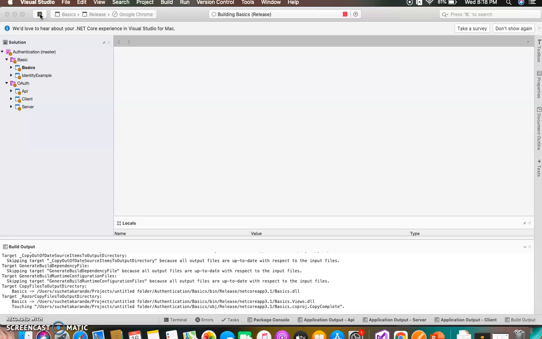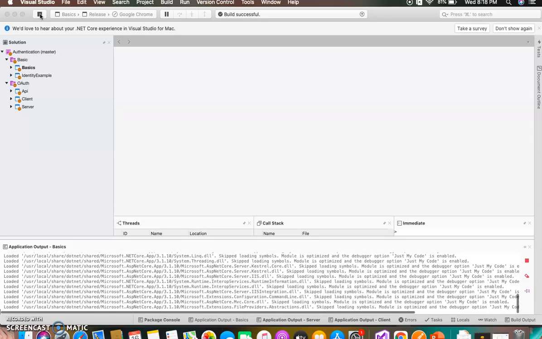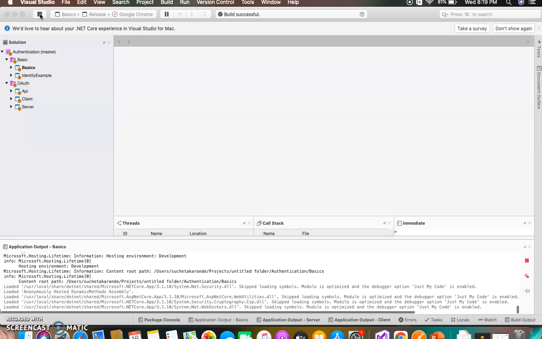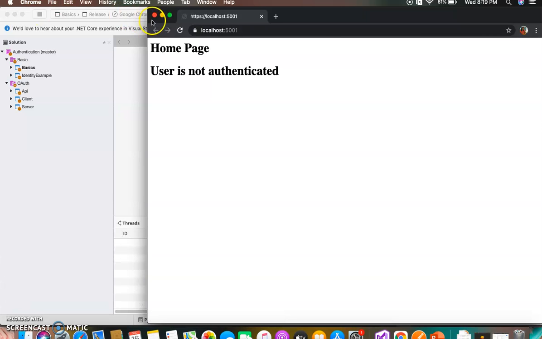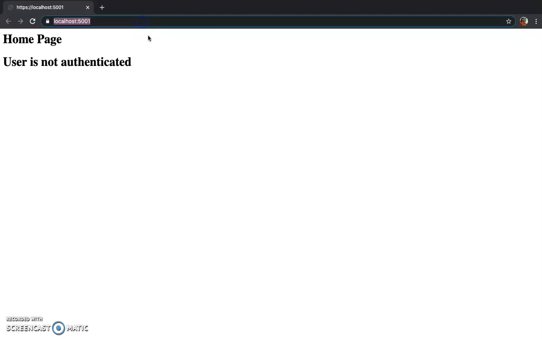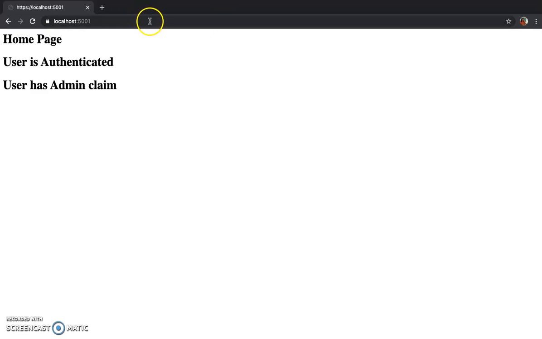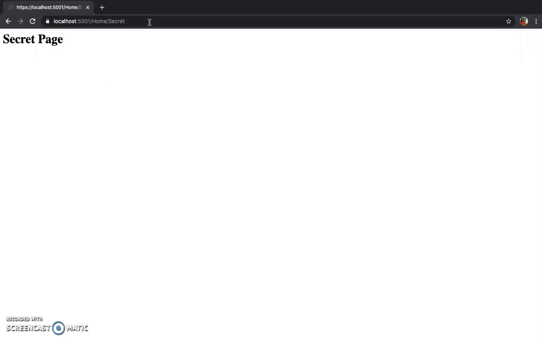For this authentication, initially we will not be authenticated to visit the secret page. So here we have no authentication. Let's try to access a secret page. The user understands that we are authenticated. He gives the admin claim, and then when we try to access the secret page again, we are granted the access, and now we can see the secret page.